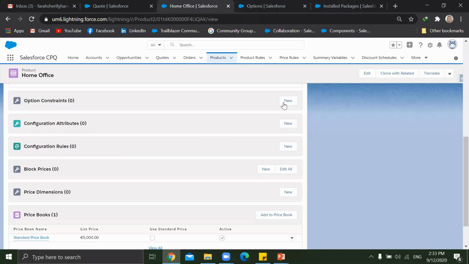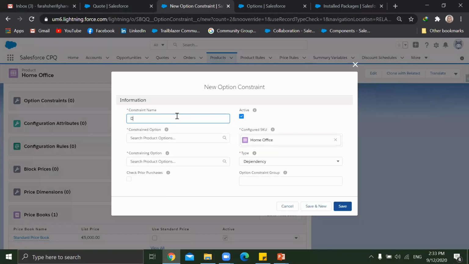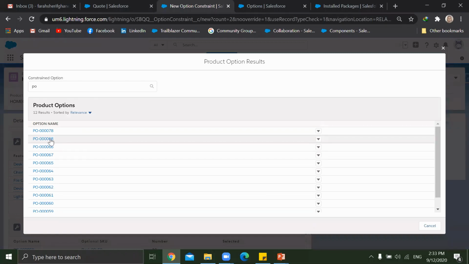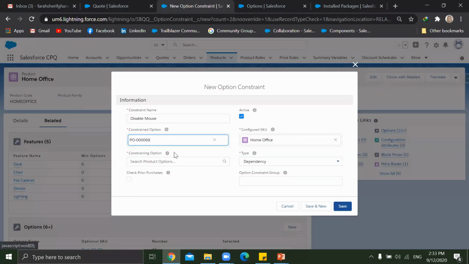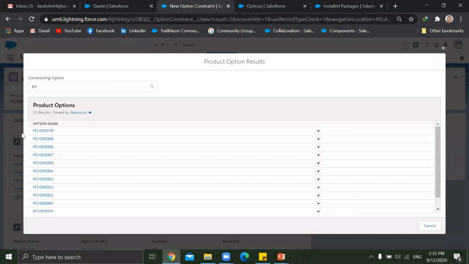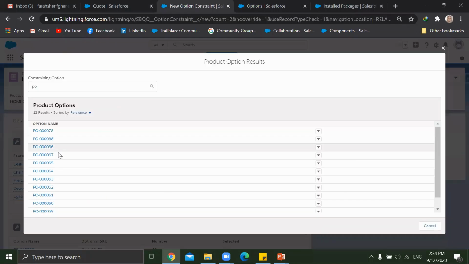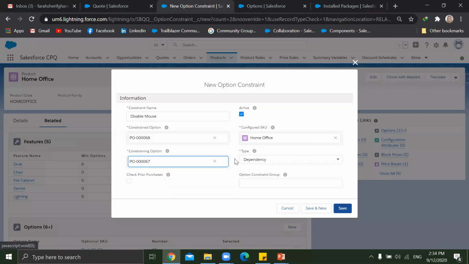So disable. The constraint is PO, let's just search PO 68. Okay, and the constraining is the laptop. So PO, laptop was which one? 67. Okay, 67. So this means that constraining and constraint.